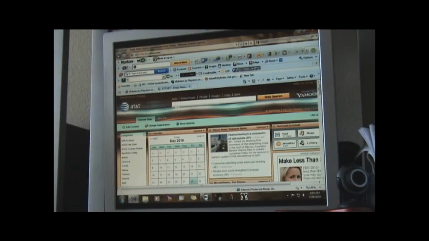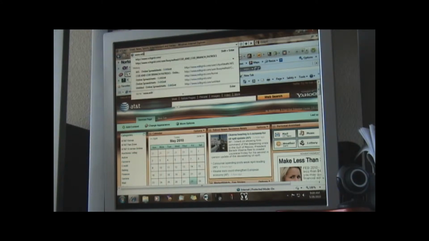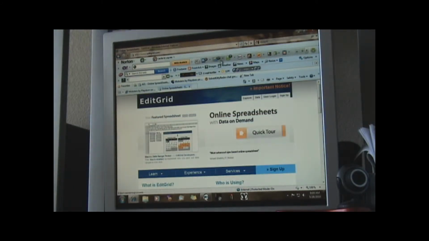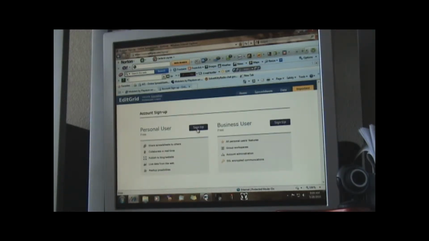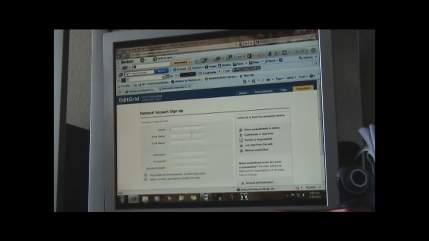On EditGrid. So what we're going to do is go to EditGrid first. EditGrid, www.editgrid.com, and sign up. Yeah, we'll sign up for personal user.